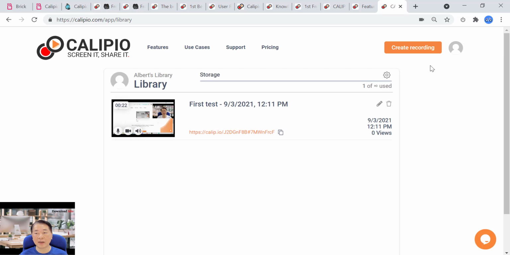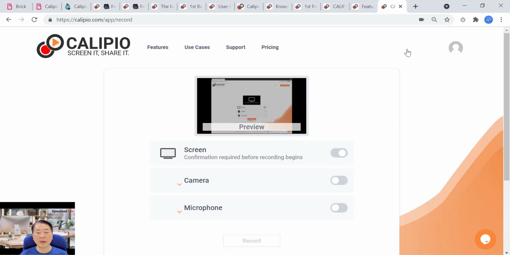Okay, this is my screen, my account, which I did a first test on a few days ago. When you first log in, or maybe you don't even have to log in, you can actually just click record. For example, assuming I didn't log in, you can still record it. You just click record, and this page will come out.